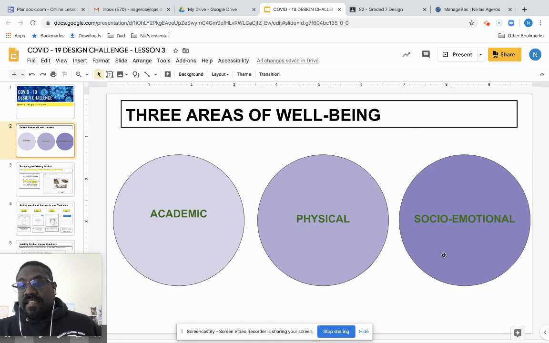And then social emotional, which really encompasses a lot of things, including your physical and academic. But how do we get time just to relax? What things do we need around in our space that allows us just to relax, so we're not always in front of our computer screen or sitting down in front of our table at our desk working?